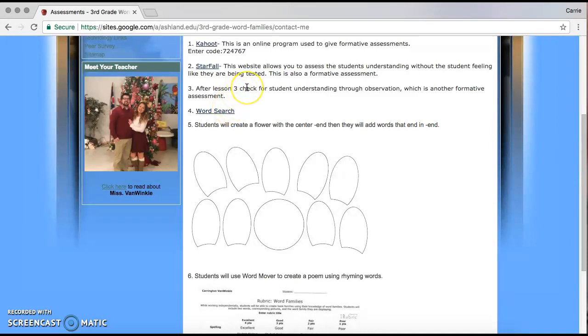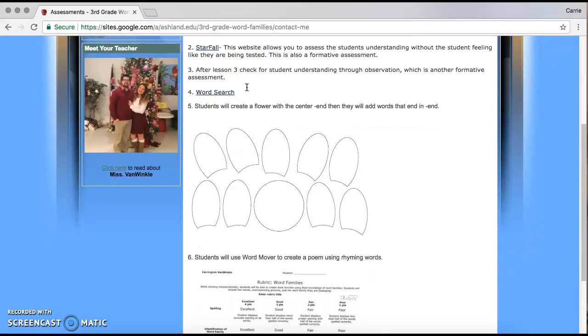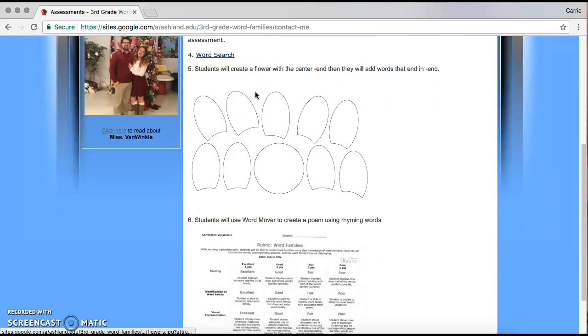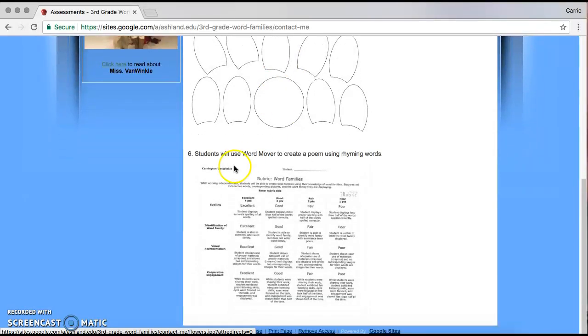So for 4, we have another fun word search. These are just words that go with the 4th lesson. Then for 5, you'd have the kids make a flower. In the middle of the flower, there would be the word family like END, and then you would fill in the rest of the petals with words that end in END. And then the last assessment is to do a word mover to create a poem or rhyming words, and kids would do this in groups. It really encourages group work and helps them feel like they're not doing work for an assessment. And then below we have the rubric for word families.